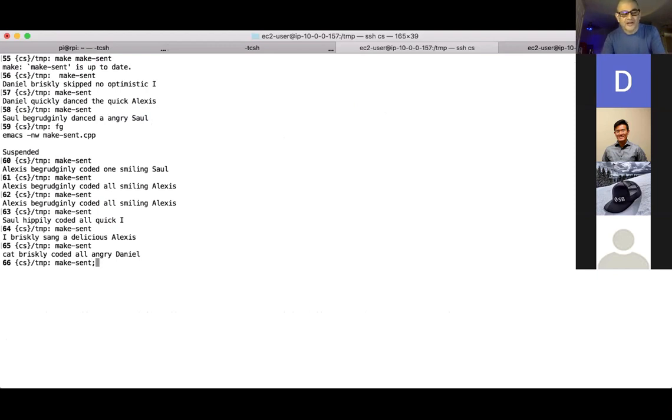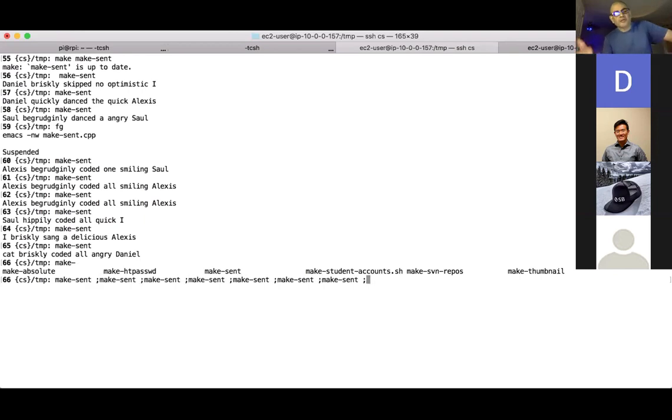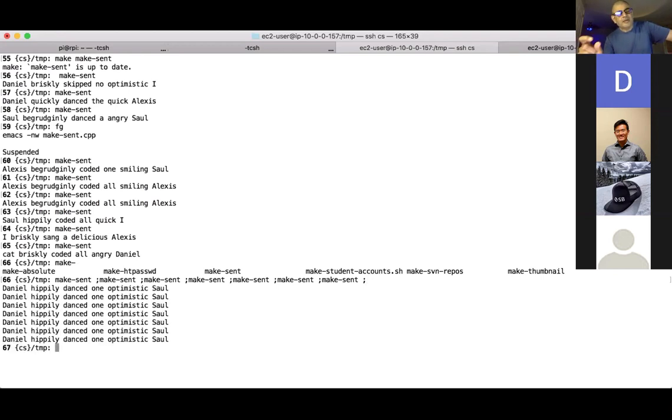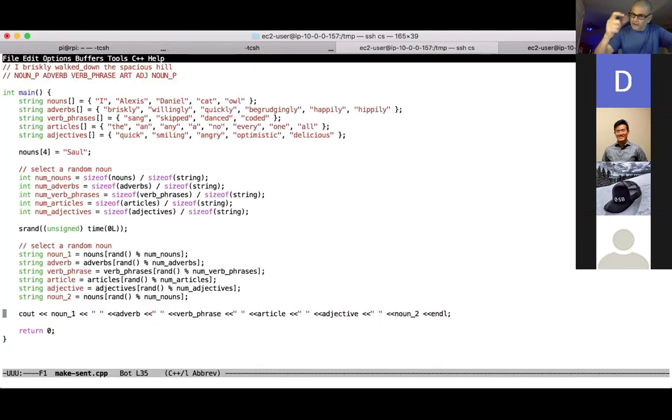So if I say make sent 10 times here, all right, I'm going to run it 5 times, and you'll see I get the exact same sentence 5 times, right? That's because when we seed the srand here, it seeds it on the current time. The current time is in seconds. Seconds don't change. If I run it 5 times and the seconds don't change, every time it's going to give me the same set of random numbers. Okay, that's what's going on.